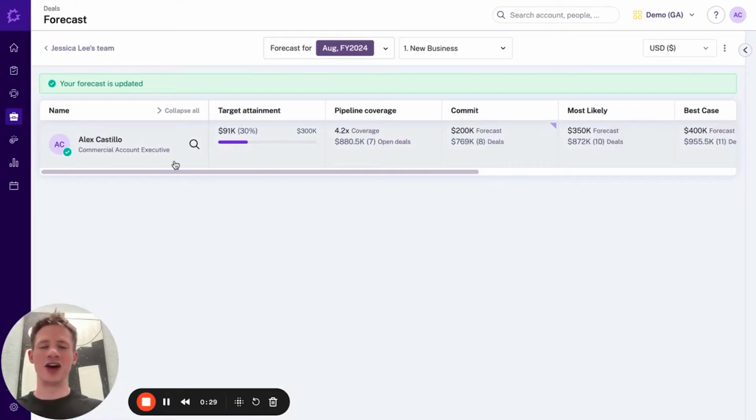Here I'm Alex Castillo. Prior to using Gong's forecasting, I would just update a forecast category in Salesforce. It didn't help me visualize where there was risk within my deals or snapshot week over week, track my accuracy, things like that. Gong does all of that automatically for us.